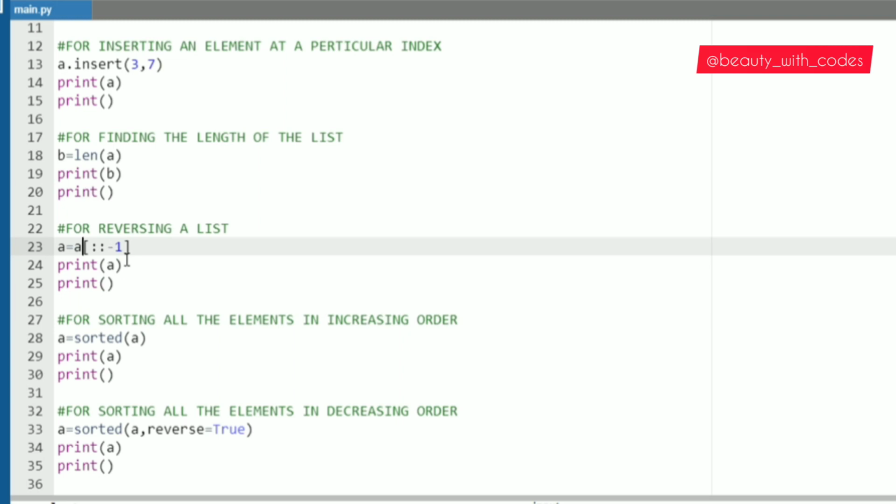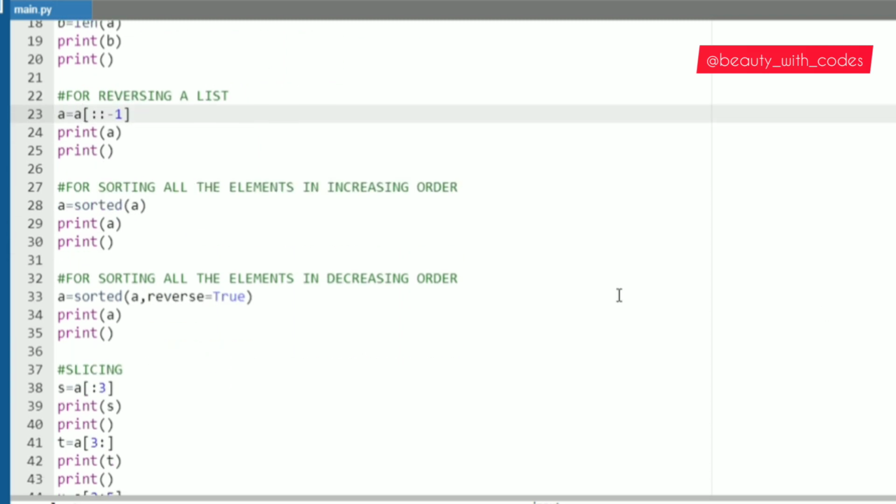I hope you understood. Next, if you want to sort your list in ascending or increasing order, you just need to write A is equals to sorted A. Yes, you can use comma reverse equals to false, which I'm going to explain later. If you want to sort your elements in decreasing or descending order, then reverse is equals to true. You just need to add this one. If you do reverse is equals to false, then it's going to sort in increasing order. Otherwise, if true, then decreasing order.